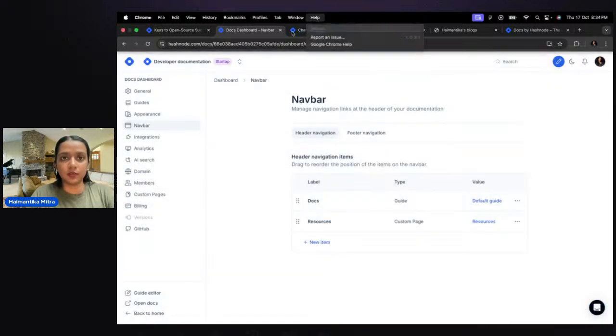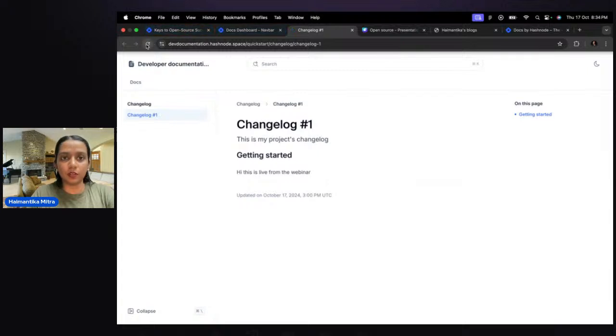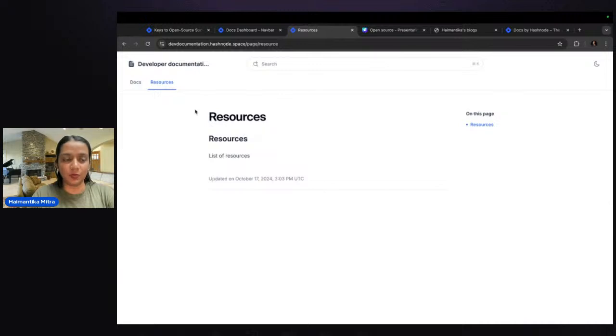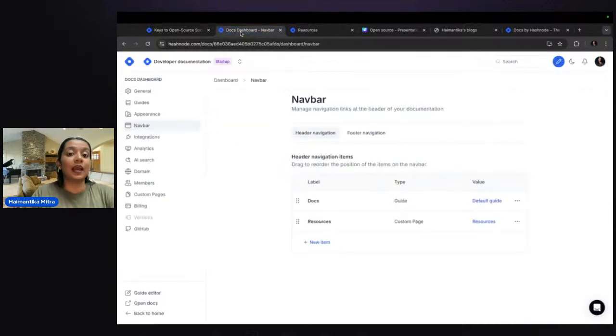And it's here. What I'll do is I'll go back to our doc, I'll refresh it, and it should ideally show up. And yes, we have it. So you could see how you could create custom pages and add them to your nav bar, and there's so many other cool things that you can do.